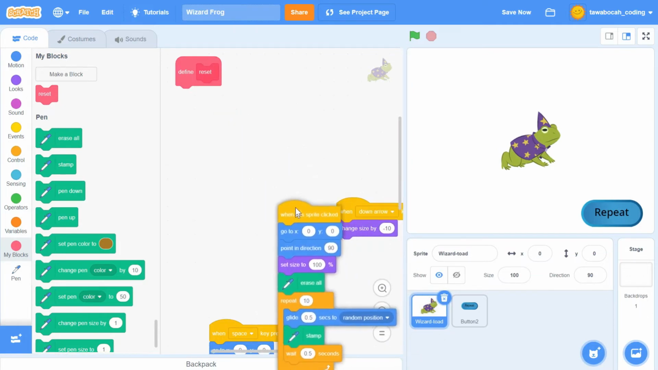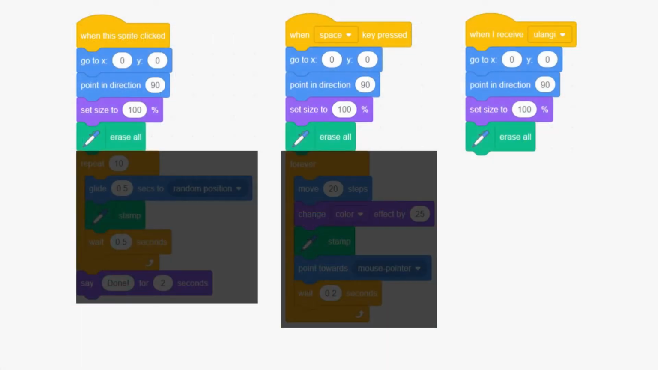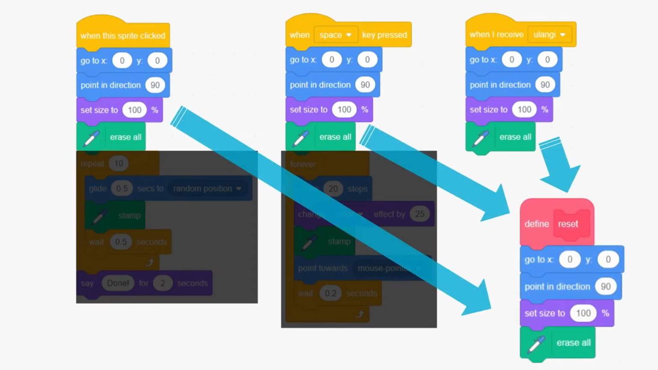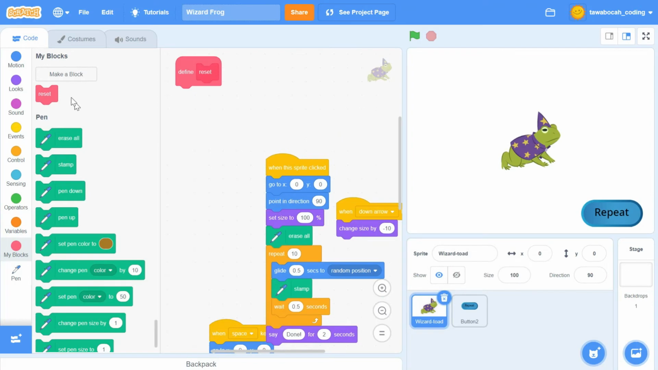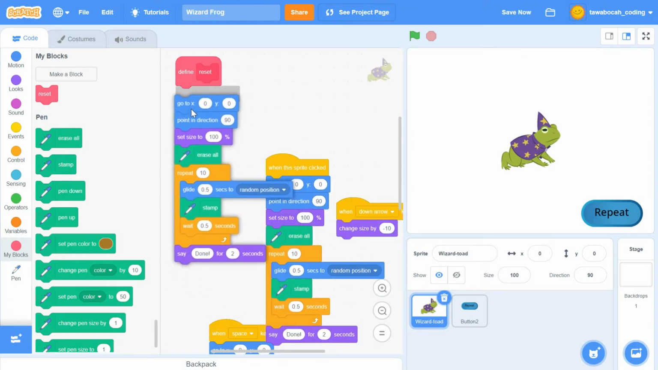It says Define Reset. In the Reset pink block, create blocks that are used over and over again, like this. So, put the blocks to reset the frog to center, reset its direction and size, and clear all stamps.